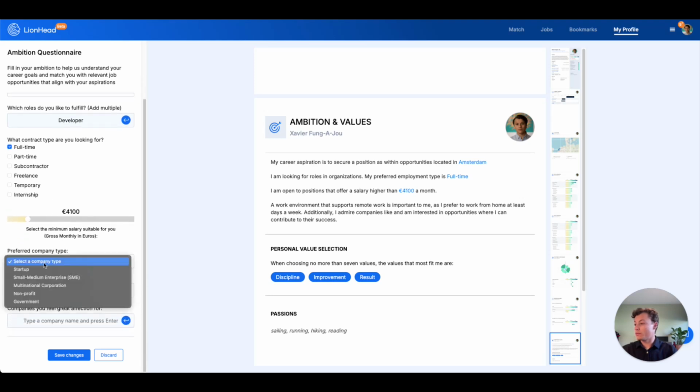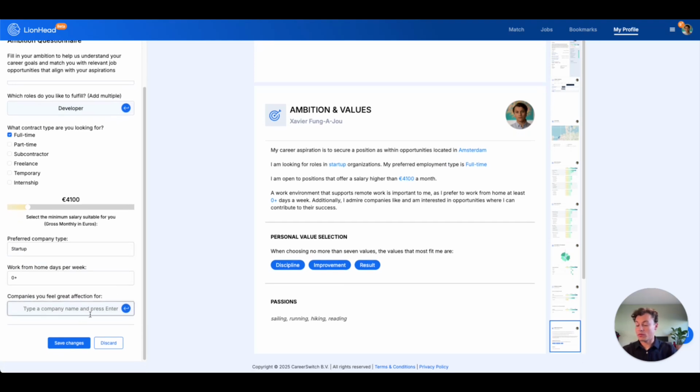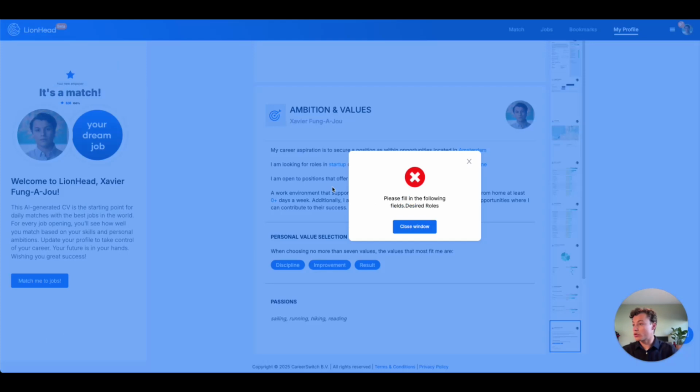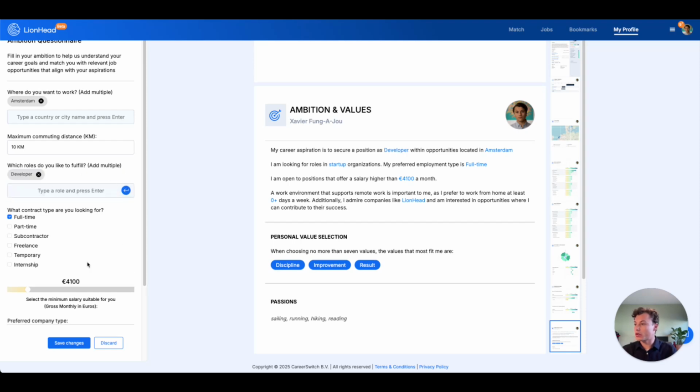with a salary. At a startup, I want to come to the office, and I like the company LionHead, of course. So we save those changes, and it says desired roles is not yet filled. Then we go to desired roles, developer, and of course we need to press enter.